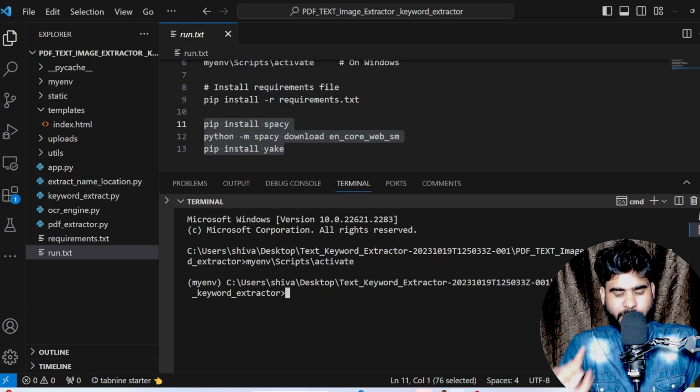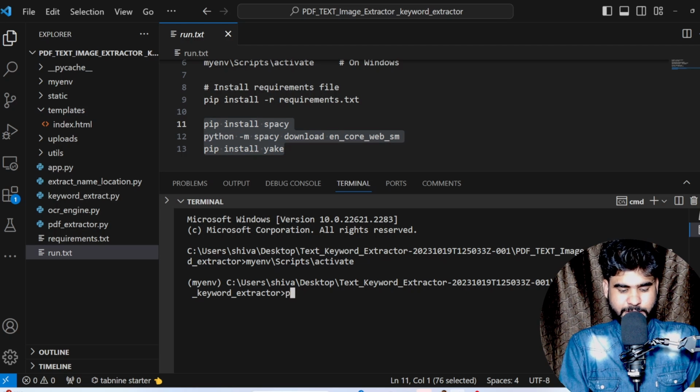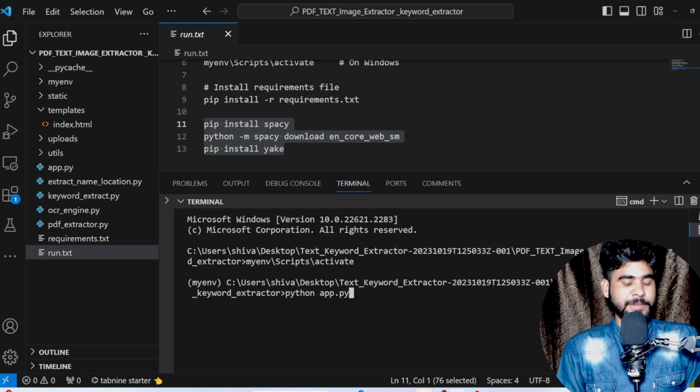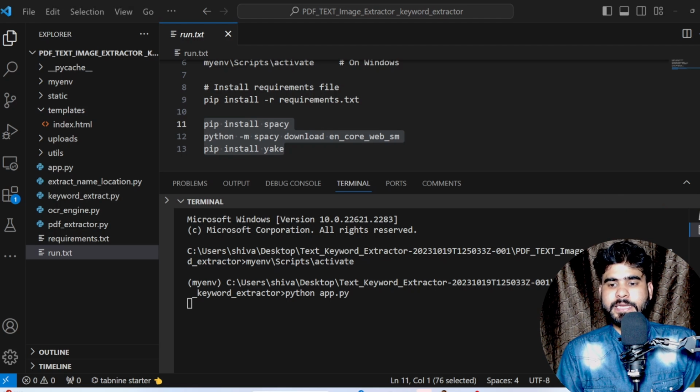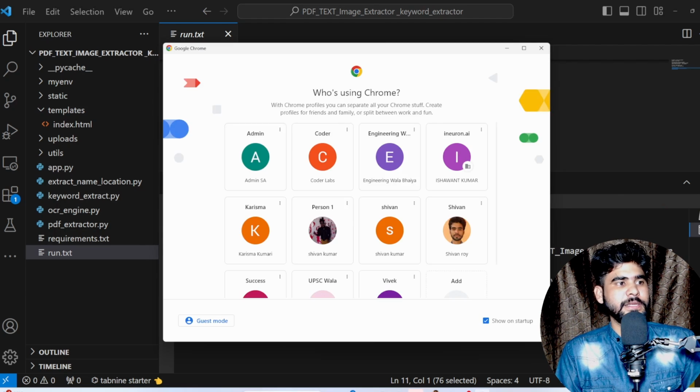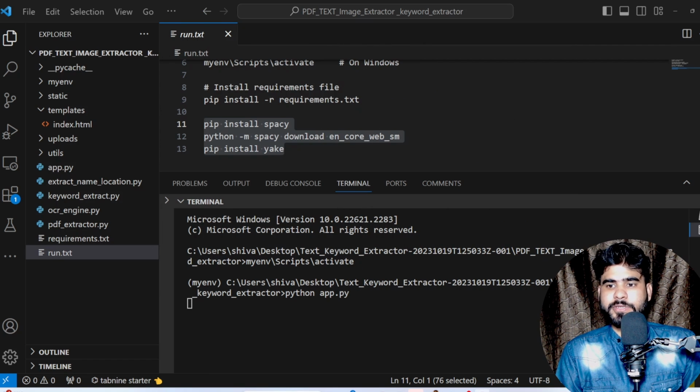Now I'm going to run our application file. So python app.py. Let me press the enter button, and whenever I press enter I will get a link, and with the help of that link I'm going to open my Chrome browser.